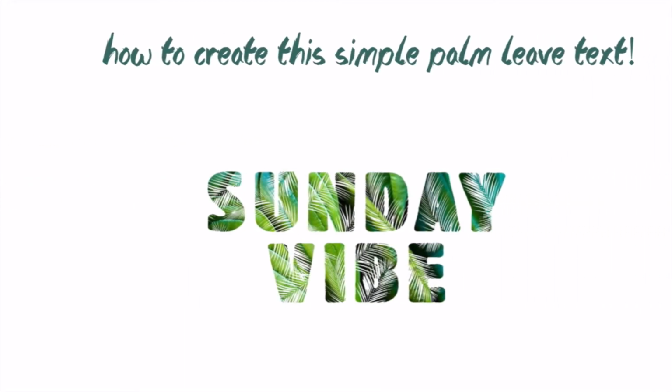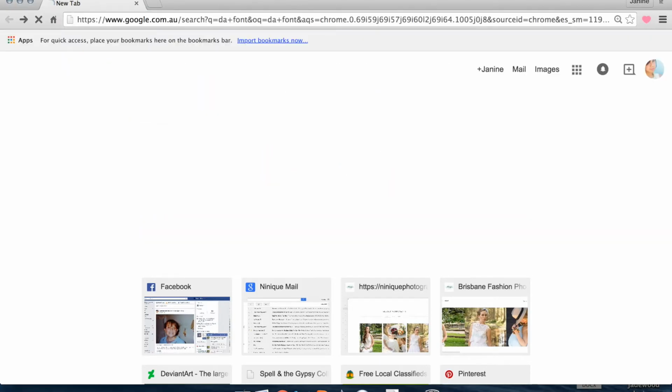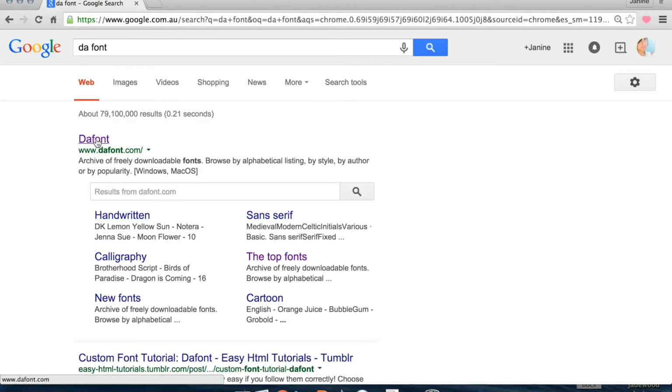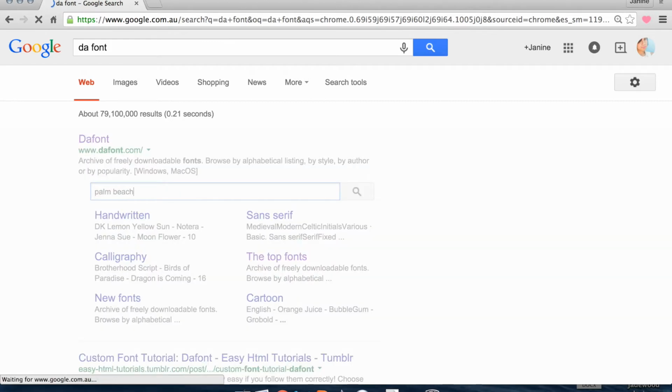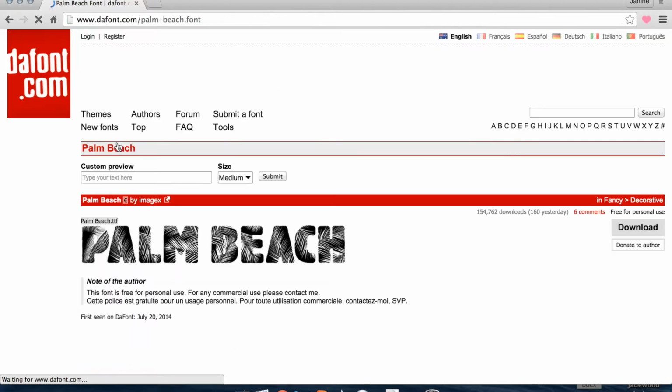This is a quick and easy tutorial on how to create this simple palm leaf text. First, open up Google and find the font in dafont.com. Search Palm Beach. Once it eventually loads, click Palm Beach Fonts and download the font.